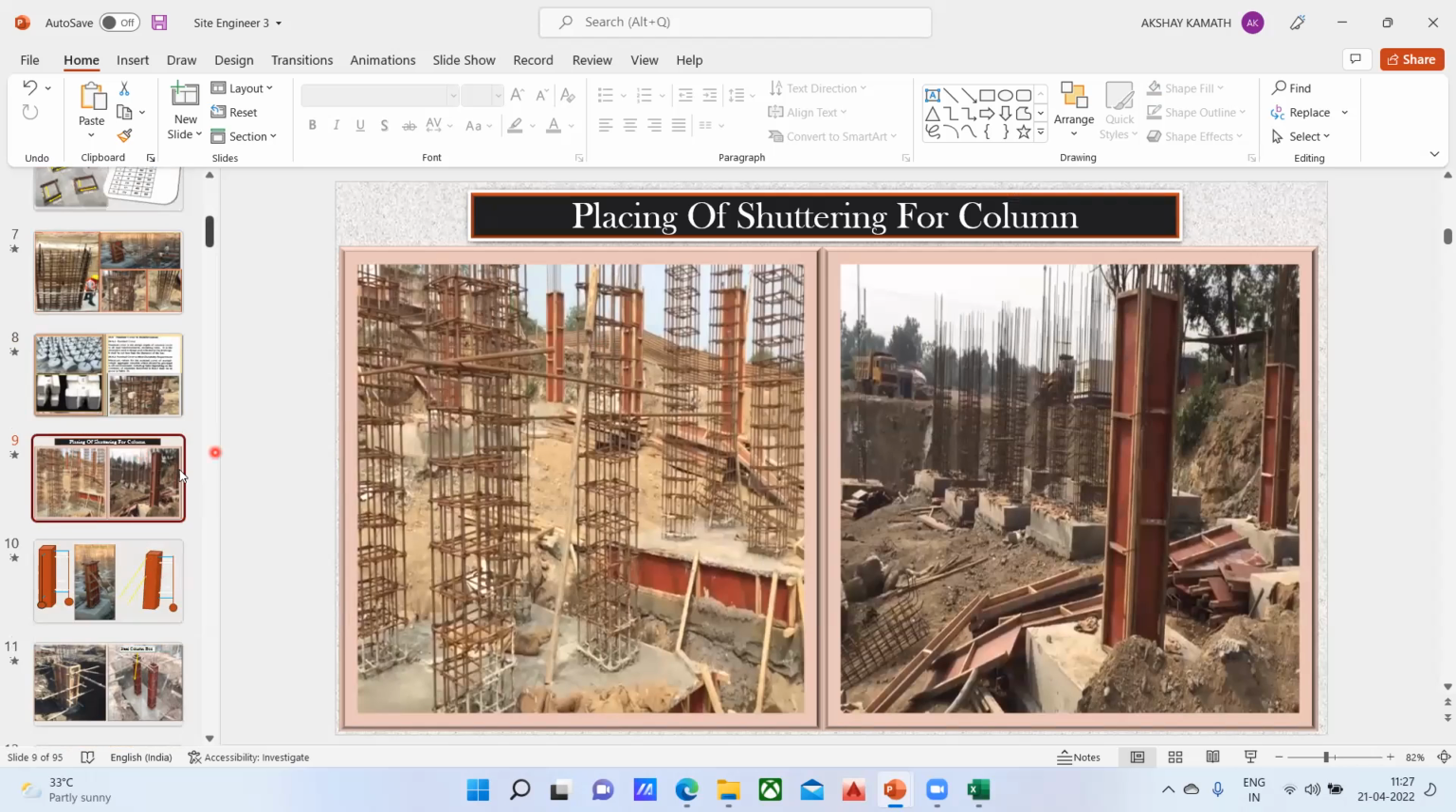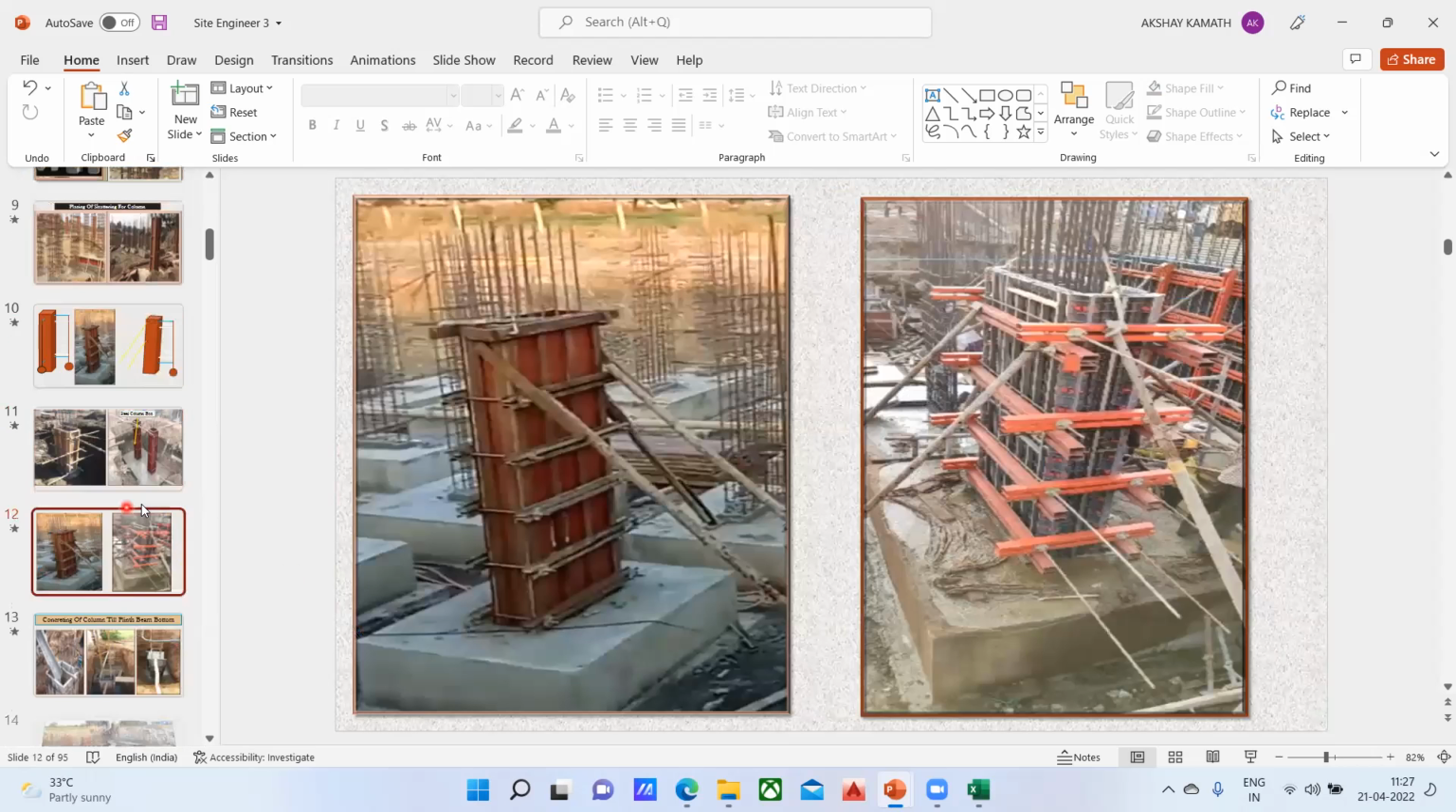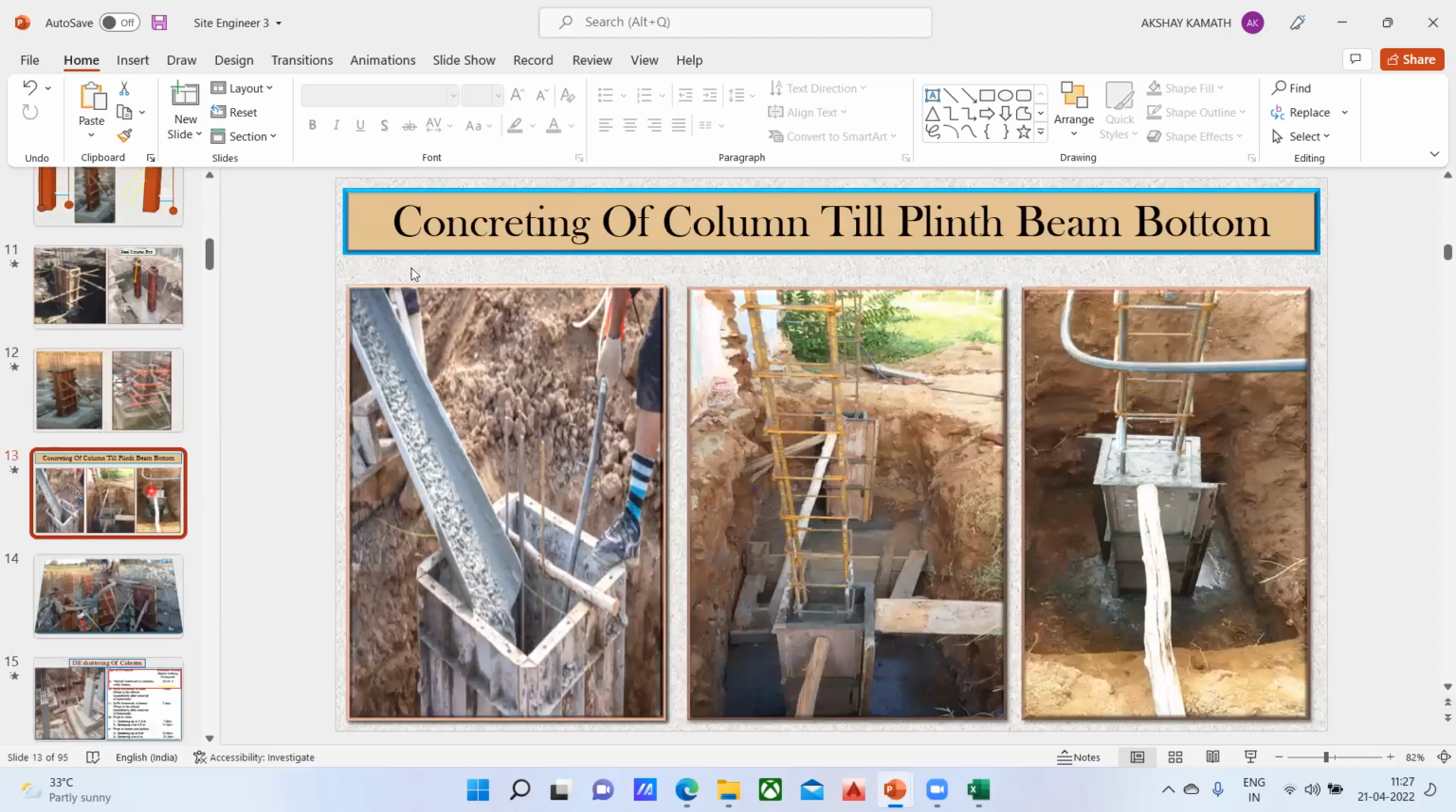And then the shuttering has been done. Once the shuttering has been done, you need to check the verticality of your column, whether it is exactly at the plumb or not. Now what is this plumb bob, how you are supposed to check, that is also covered in the course, right? And once that is done, finally you are supposed to do the concreting of the column, but it has to be done up to the plinth beam bottom. So again, why it has to be done only at the plinth beam bottom, there's a reason behind that. So that is covered in the course.